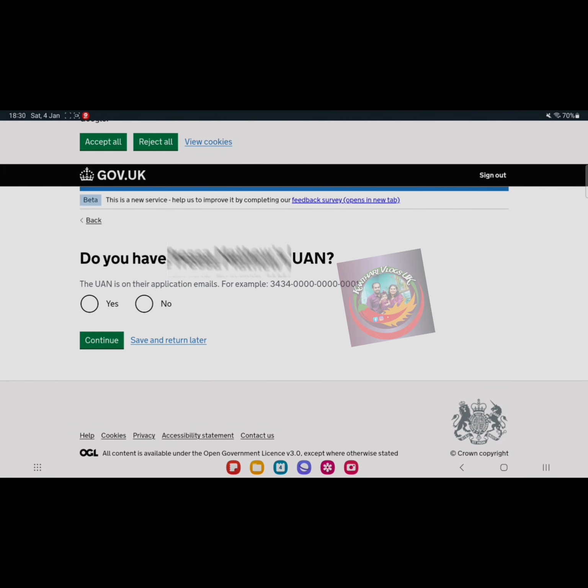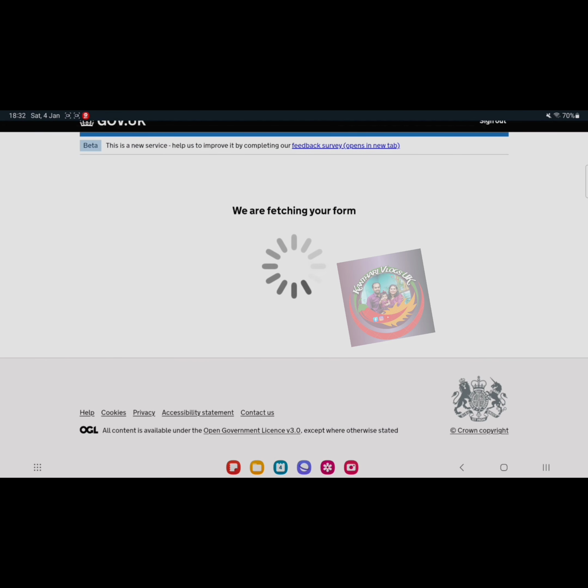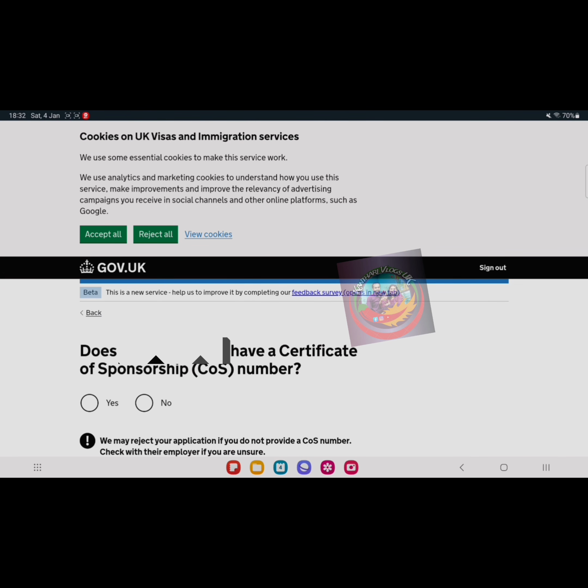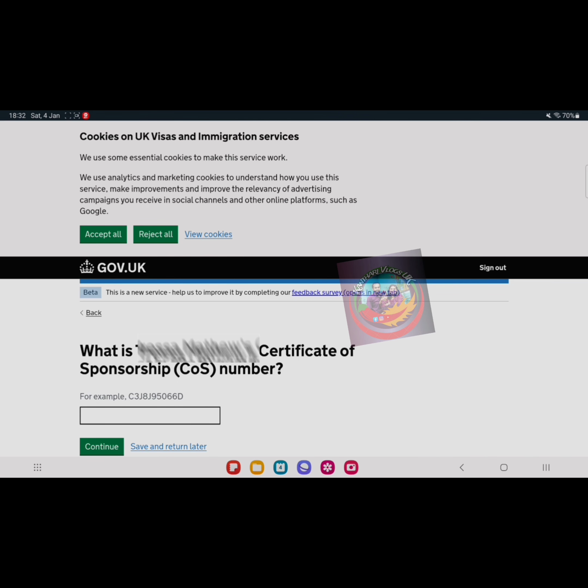Do you have the last UAN number? If your partner got ILR, you have to give the UAN number of the last approved application. Does your partner have a certificate of sponsorship number? Of course, for a Tier 2 visa or health and care visa, they always should have a certificate of sponsorship. You have to give the sponsorship number there.